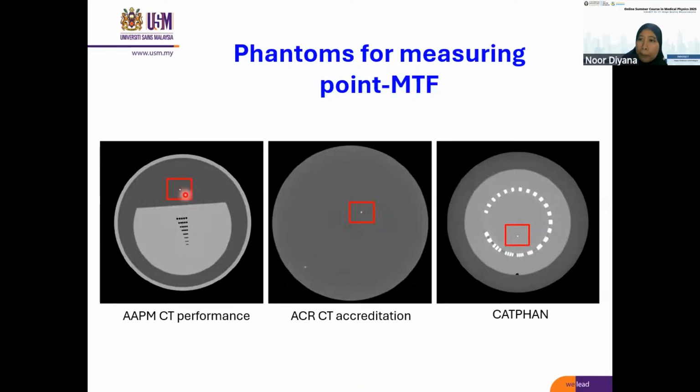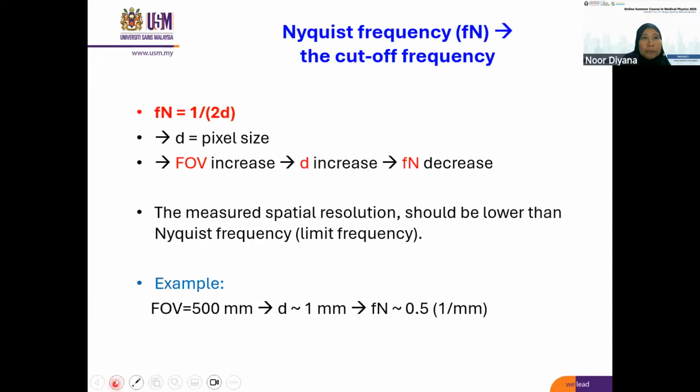So depending on your system phantom, you will have one of these. Okay, this is for the Nyquist frequency. You can also use it to represent your spatial resolution. This is the equation. The measured spatial resolution should be lower than the Nyquist frequency.